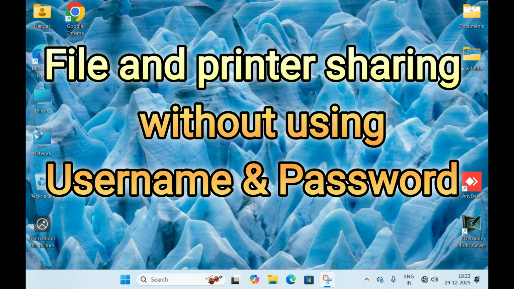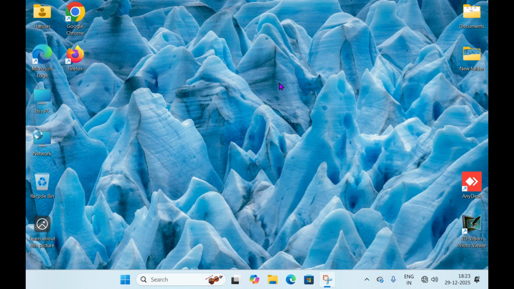We are going to learn about file and printer sharing without using username and password. First, let's do some settings on the server PC.